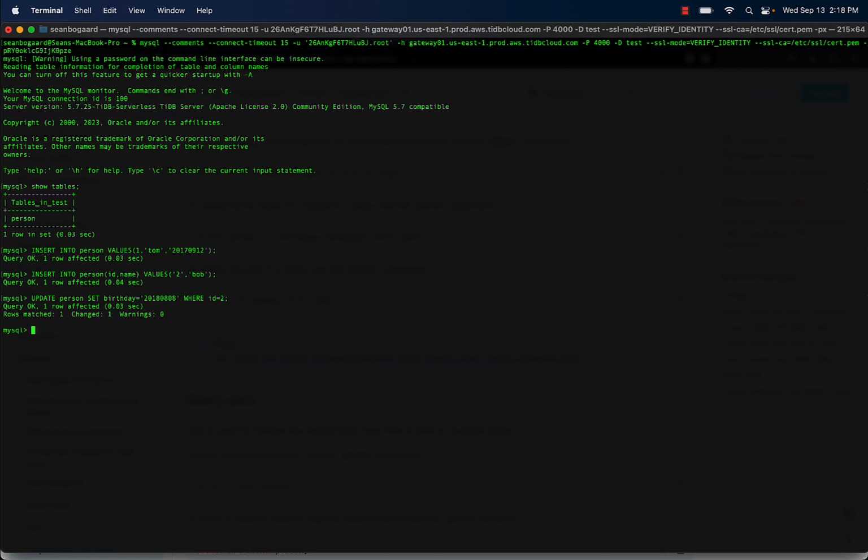If I wanted to delete the data in this table, I could use the delete statement. By executing this command, I have now successfully been able to delete from the person table where the ID equals 2. So let's query the actual table to see what is now existing inside of this table after all of our commands. We can see all that remains inside of the person table is a singular row with ID 1, where name is Tom and the birthday is 12/9/2017.